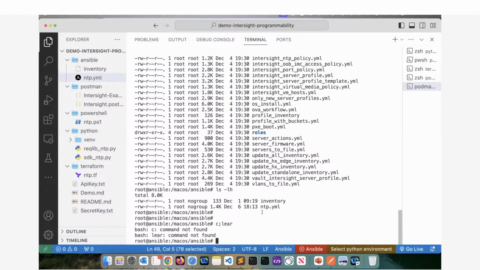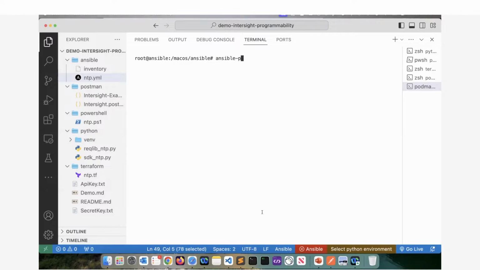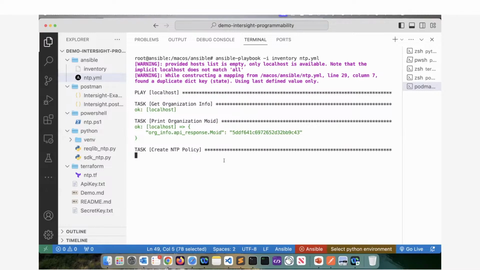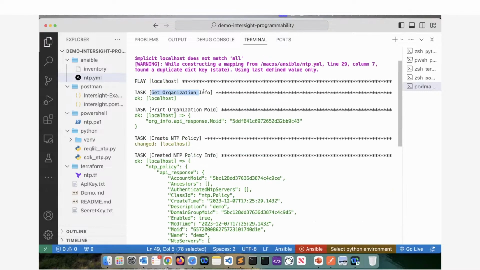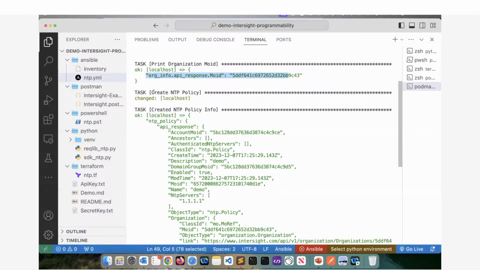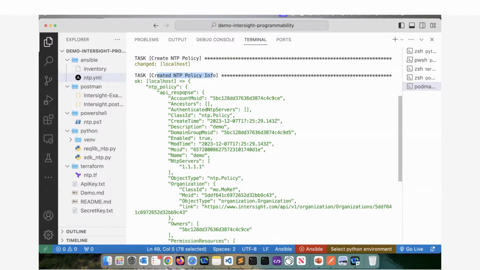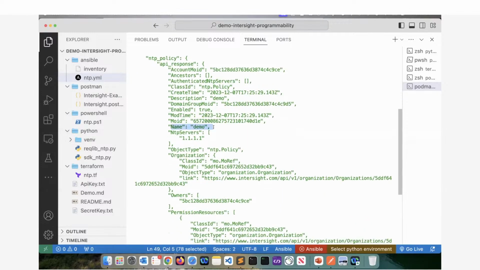Let's clear this out, and let's try this playbook now. If I run this, let's take a look at what it is doing. The first thing it does is get the organization information, and it prints the organization MOID. Then it creates the NTP policy and then prints the NTP policy which got created. And in the response, we can see here, it created the NTP policy.